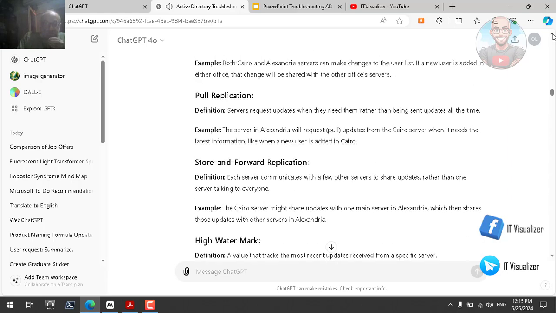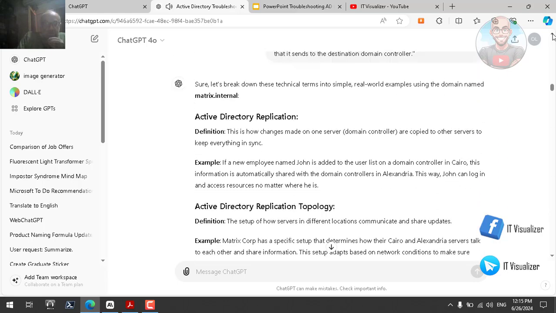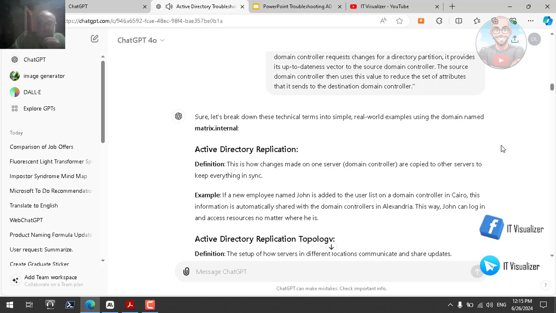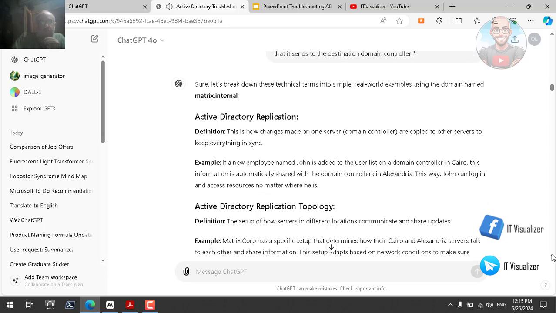Sure. Let's break down these technical terms into simple, real-world examples using the domain named matrix.internal. Active Directory replication. Definition. This is how changes made on one server, domain controller, are copied to other servers to keep everything in sync.